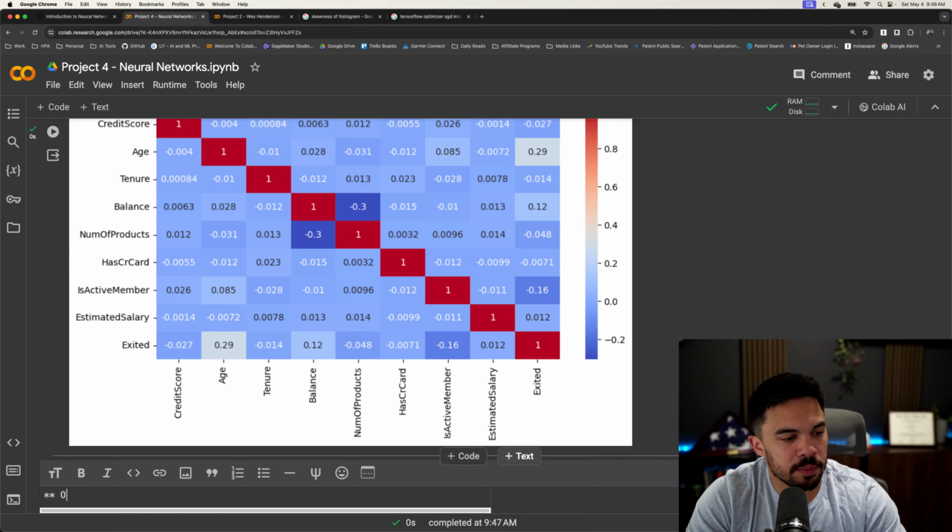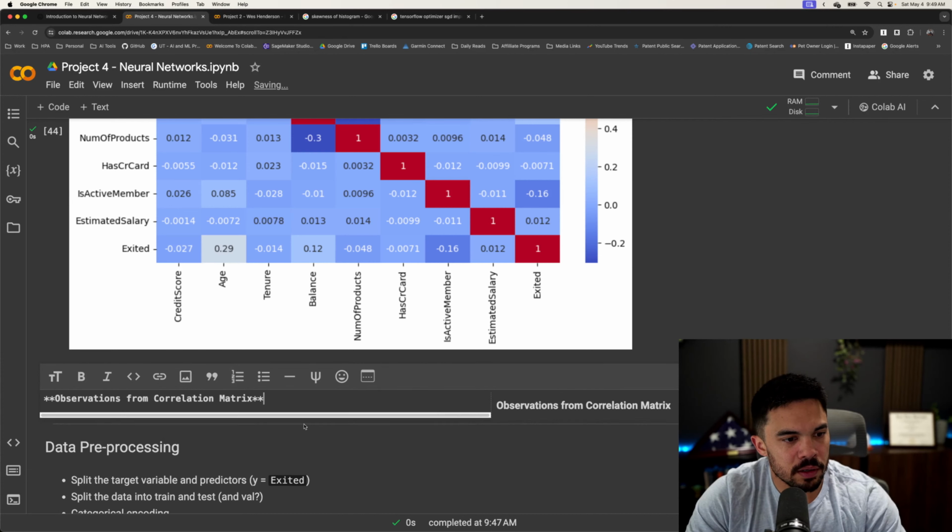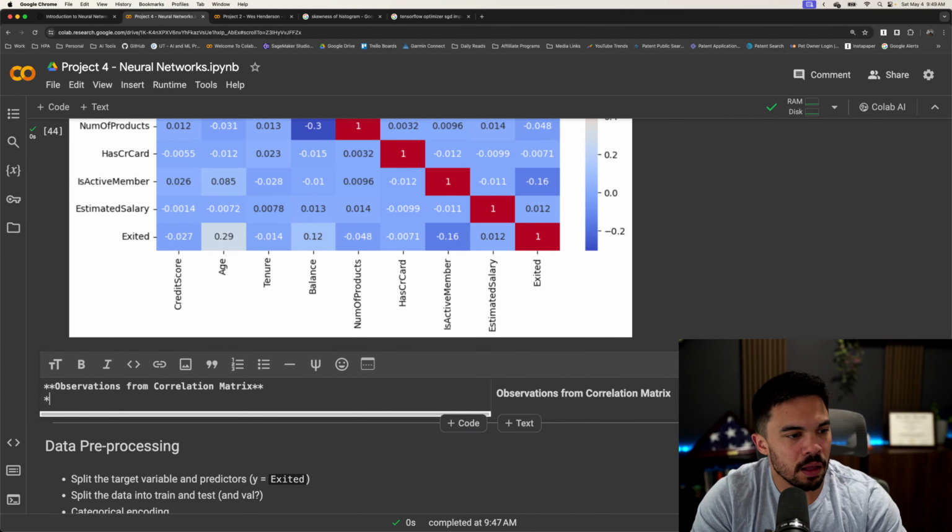So if I do observations from correlation matrix, I have such a bad habit. If you do shift enter, you run the cell, and I'm just so used to doing that I keep exiting out of the cell.